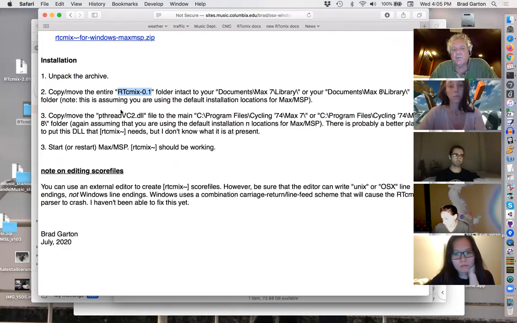Then there's another file that comes with this called pthreadvc2.dll, and you have to copy that over to there or to there, okay? Once that happens, it should work for you. Okay, if it doesn't, again, get in touch with us and we can try and debug it. In the meantime, I'm going to try and get Zoom set up on my Windows machine so I can do a better job of debugging. All right. Okay.